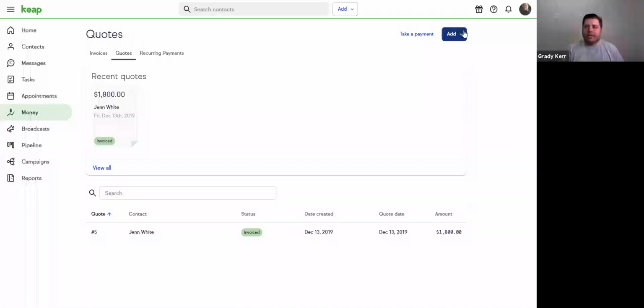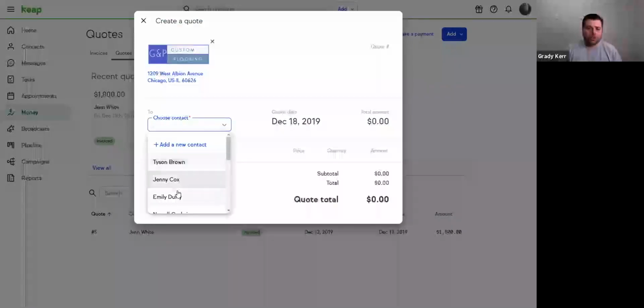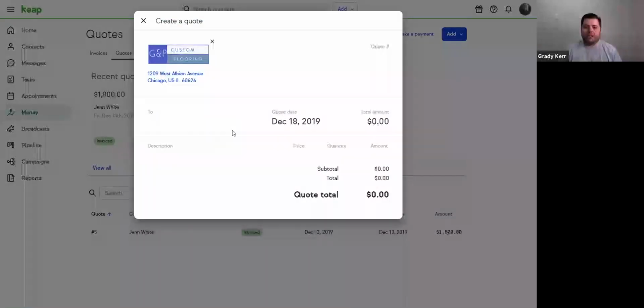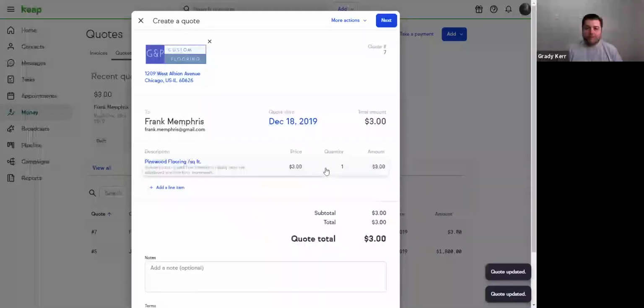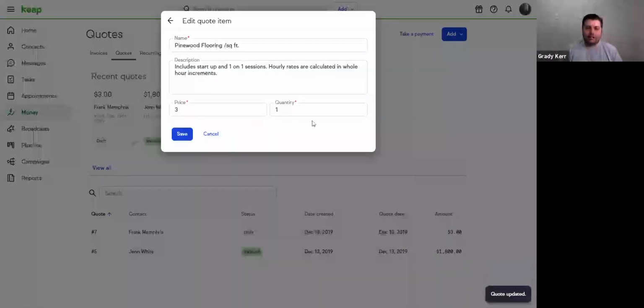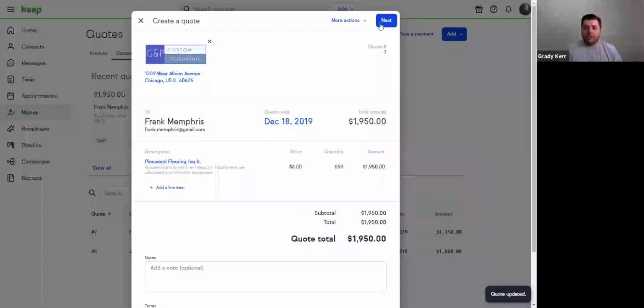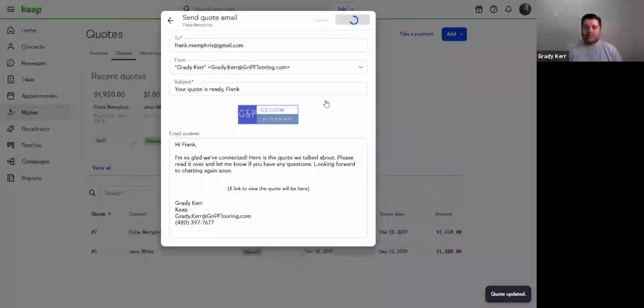So for example, I'm going to go ahead and add a new quote. And I'll choose Frank today. I got some pine flooring for him. Oops, let me edit that. We're going to do 650 square feet. Save. Next, and save and send.